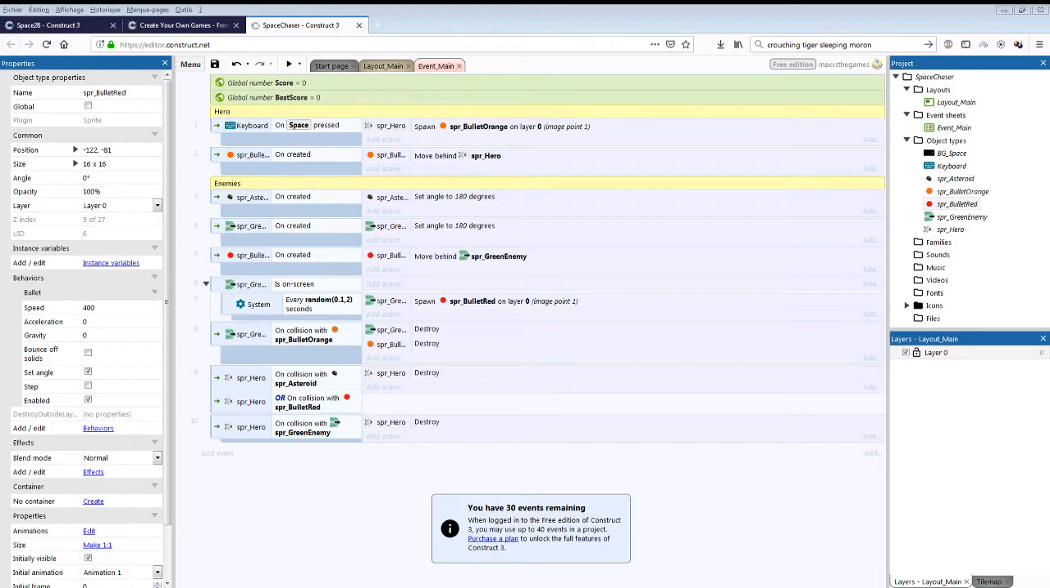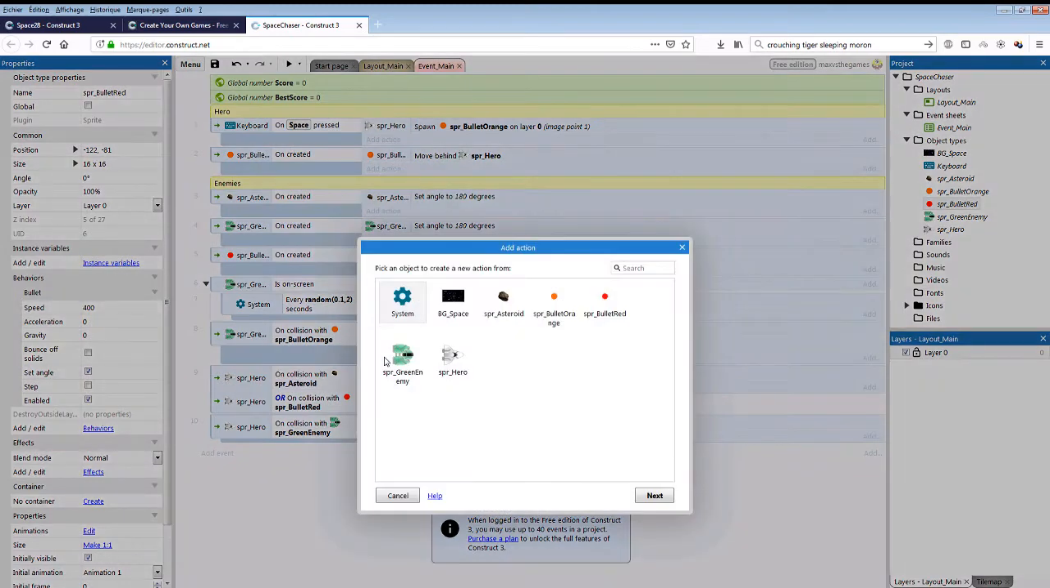So now that we have that, when do we change the score? Well, we want the score to change when we destroy an enemy, right? So right here, when an enemy is destroyed, what do we want to change? Well, we want to change the score. So we go to add an action. We want to add something else. So when an enemy is destroyed, we destroy the enemy, we destroy the bullet, and then we add some points, right? So add an action.